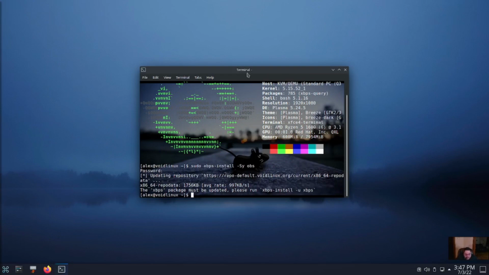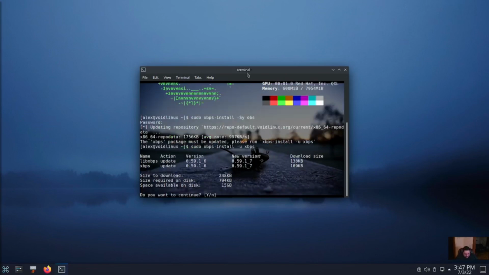The XBPS package must be updated. Please run xbps-install xbps. Okay, so now we're going to have to do sudo xbps-install -u xbps. Oh, I forgot the space, sorry. Space, then hit enter. Yes.